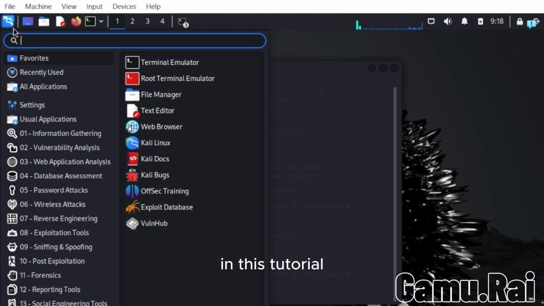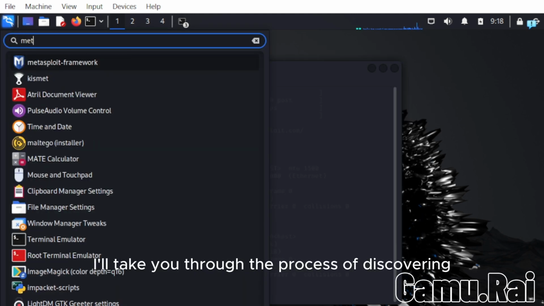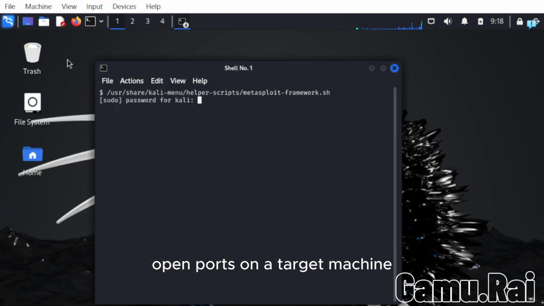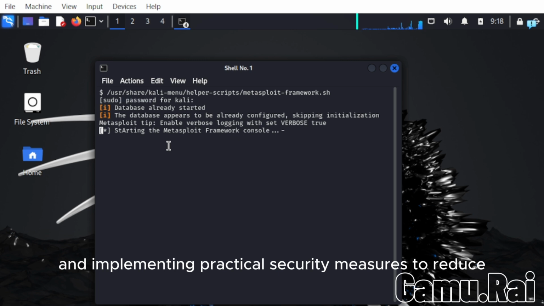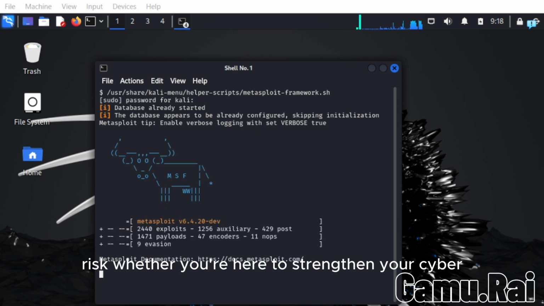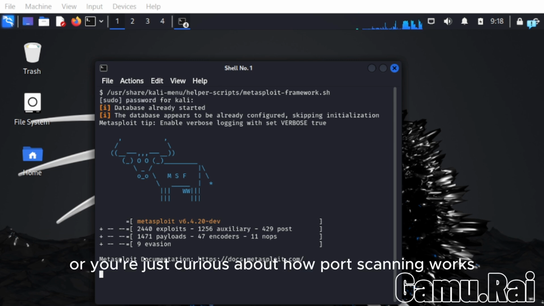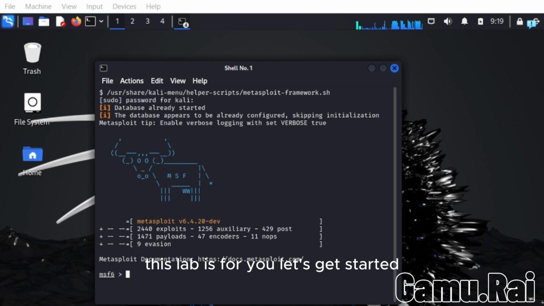In this tutorial, I'll take you through the process of discovering open ports on a target machine, understanding the services running on them, and implementing practical security measures to reduce risk. Whether you're here to strengthen your cybersecurity skills or you're just curious about how port scanning works, this lab is for you. Let's get started.